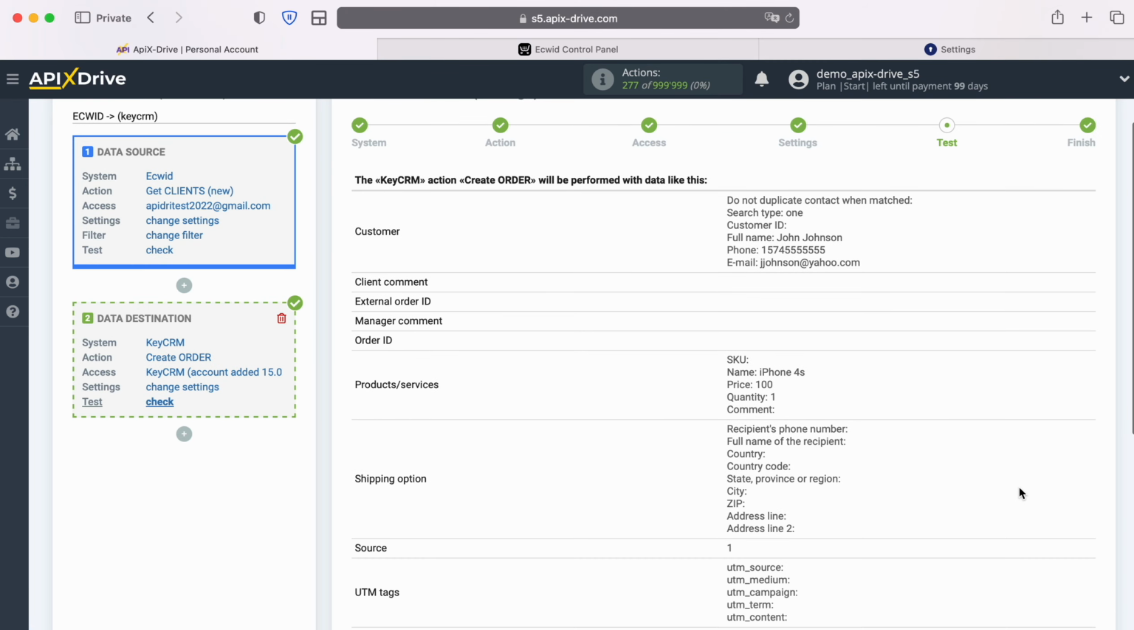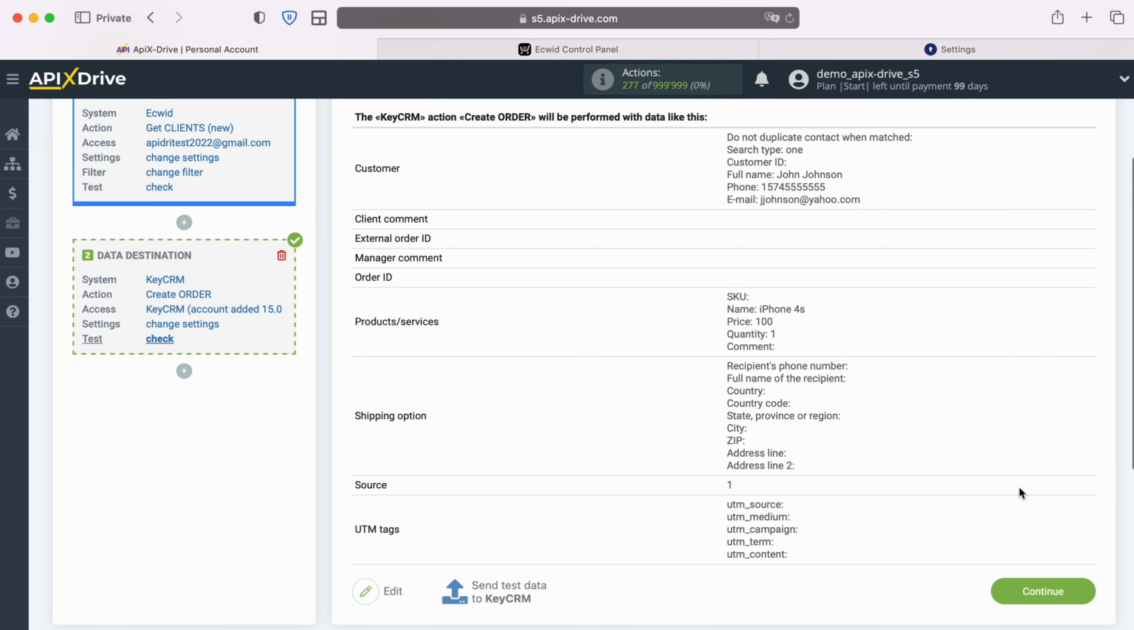At this stage you see an example of data that will be sent to KeyCRM in the form of new orders for each new client from Ecwid. If you are not satisfied with something, click Edit and you will go back a step. In order to check the correctness of the settings, click Send Test Data to KeyCRM.